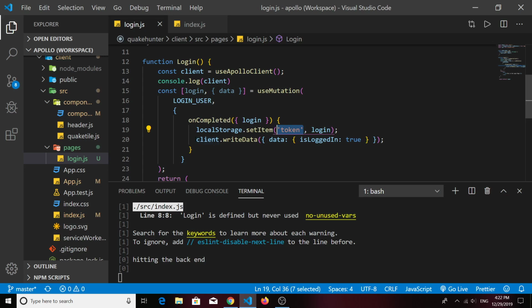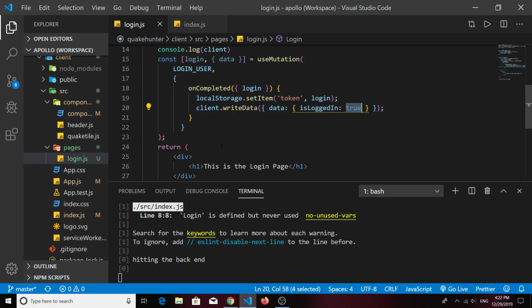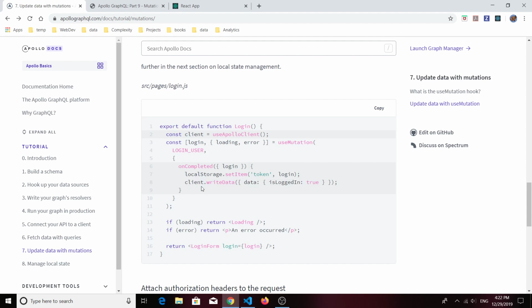All right, and then here it says client.writeData. This is what we can do. We can actually take that data that we get, or we can create some new data and put it in the Apollo client. And what we're saying is, for our data object, we want to add a field called isLoggedIn, and we want to set it to true. Okay. Recall, we just looked at the Apollo client's data field and we saw that it was empty. So this will add this field to it with a value of true.